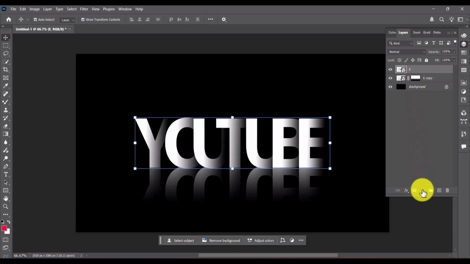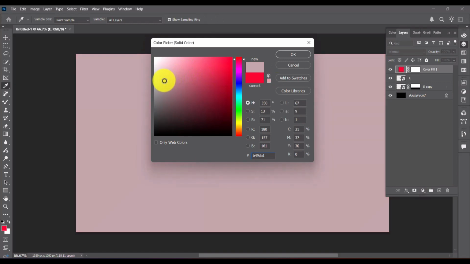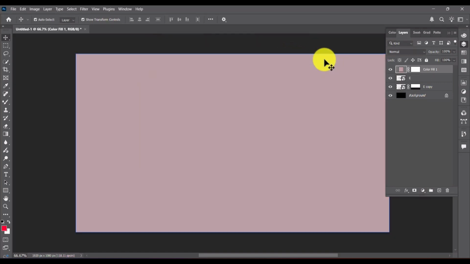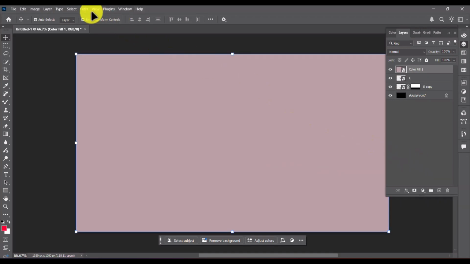Go to Adjustment and add a solid color adjustment layer. Change its color to your choice. Now right-click on the Color Adjustment Layer, select Convert to Smart Object. Then go to the Filter menu, select Filter Gallery, and under Texture, choose Grain. Apply the settings I used.